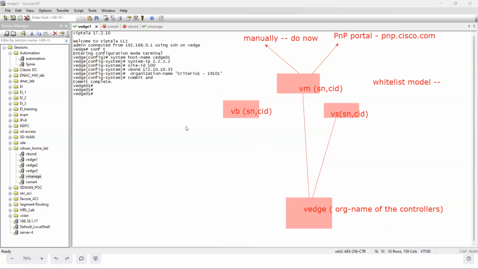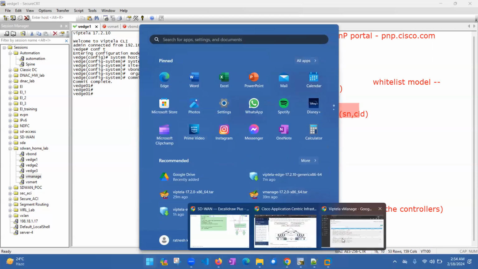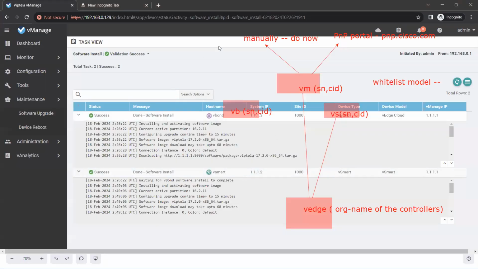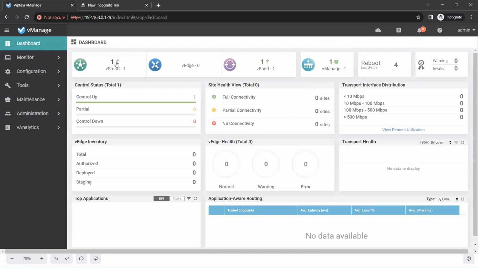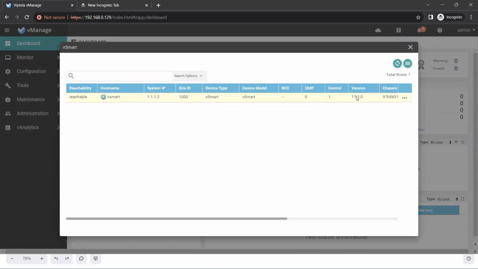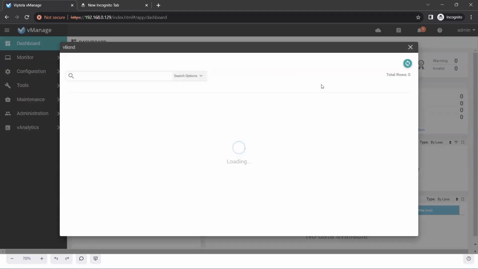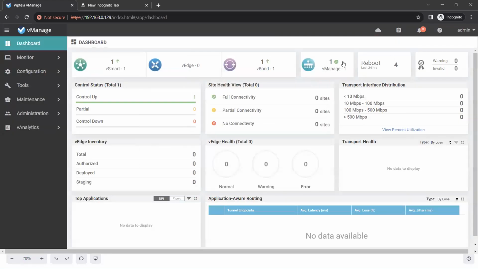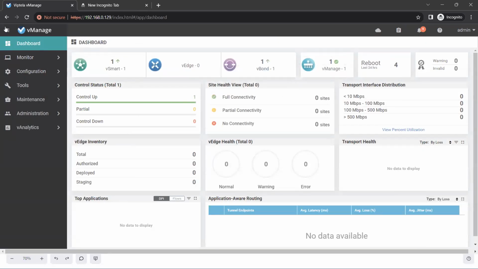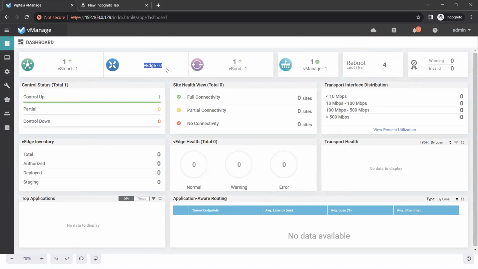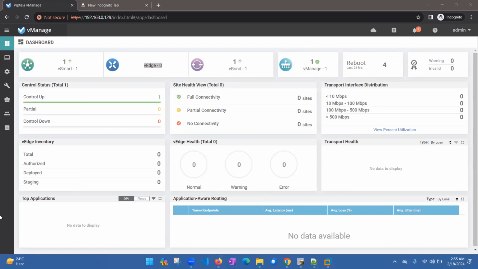Great. So let's go back to the controller. Check if they got upgraded. Now you can see the green signals. That means that part is done. And now if you go to the dashboard, see the version 17.2. So it has 17.2. Obviously, vManage also has 17.2 that we know. Now, this counter is 0. This counter is 0.